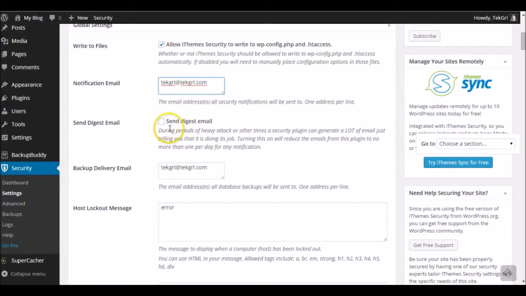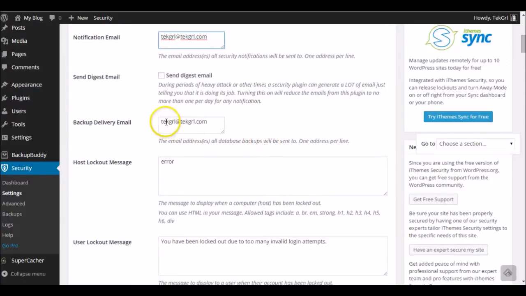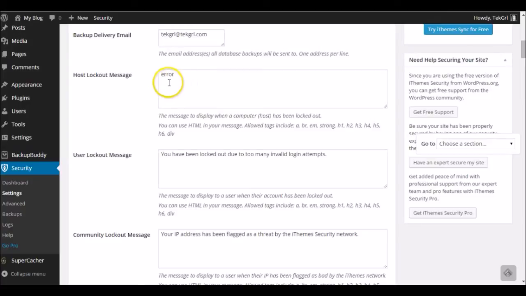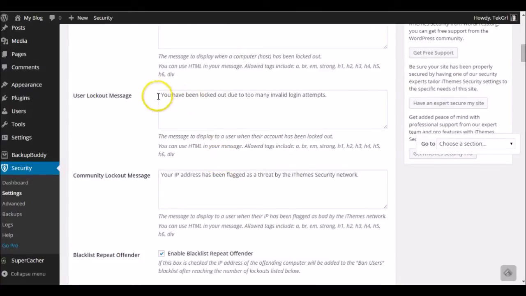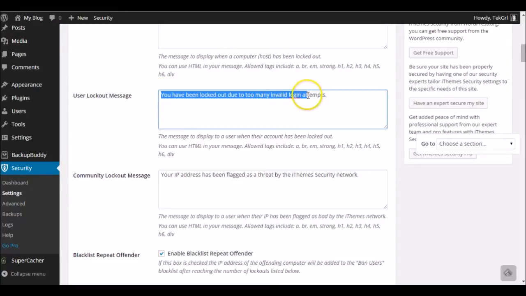Digest email, I do not typically check this, but if you really want to know what's going on, you can have the digest email sent. Backup delivery email in case the first email for some reason didn't work. You can specify a particular lockout message. Again, unless you have other people accessing your site frequently, I wouldn't change these from the defaults. If you have users who are frequently locking themselves out, then you can change this to, you'll need to contact such and such. Do not put your email address in here, just your name.